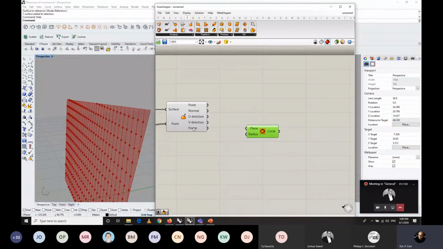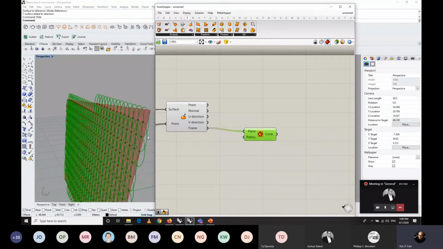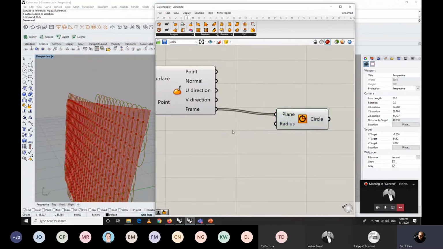We're going to use the frame. Frame is another name for the planar surfaces that we have laid down on this surface, on the major surface for the facade that we have. So we're going to get the frame in here, and then we have the circles ready.